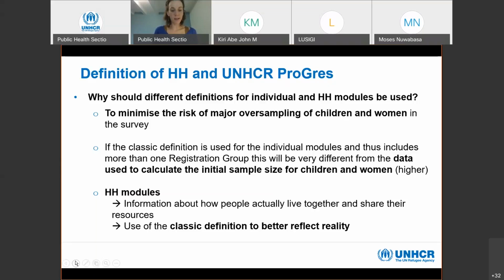And thirdly, since the household module relies on information about how people actually live together and share their resources, it's better to use the classic definition instead of a registration group definition, which will not reflect reality. So that was the true reason for why we now have different definitions for individual and household modules if the registration groups are our basis for sampling.